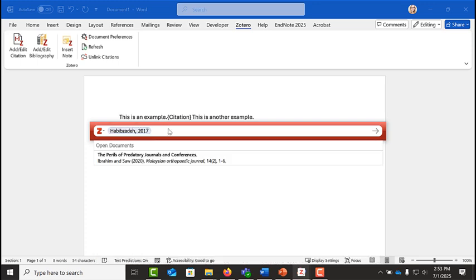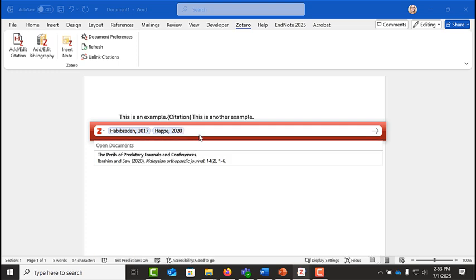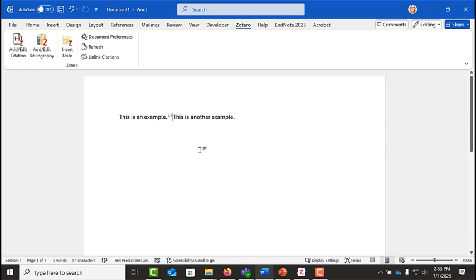a citation. You can also insert multiple citations at once by simply doing another search, and again, selecting that citation you would like to use. Once you're finished selecting citations, all you have to do is hit the Enter key on your keyboard to insert those citations. You can also add citations to a manuscript retrospectively.